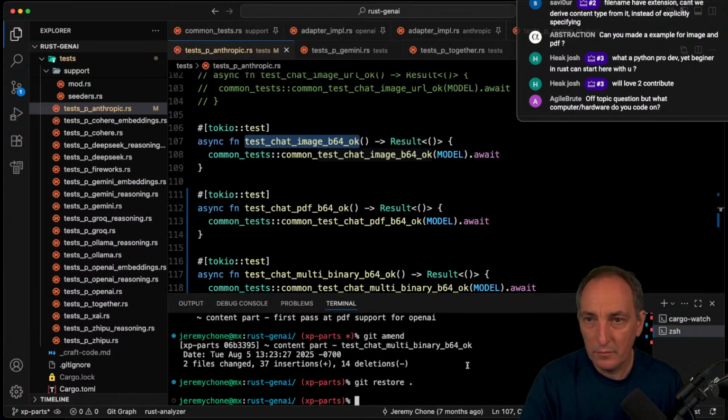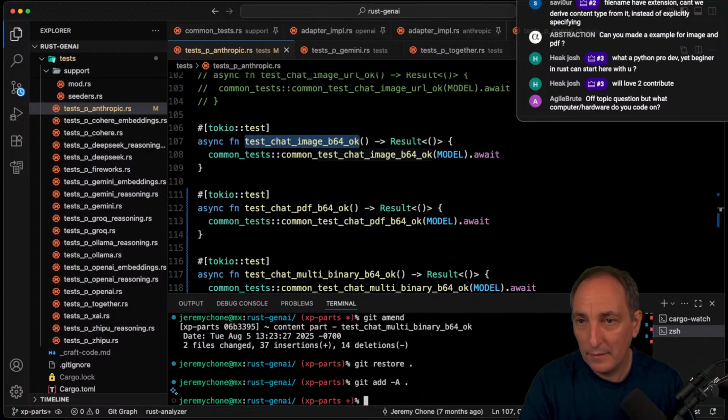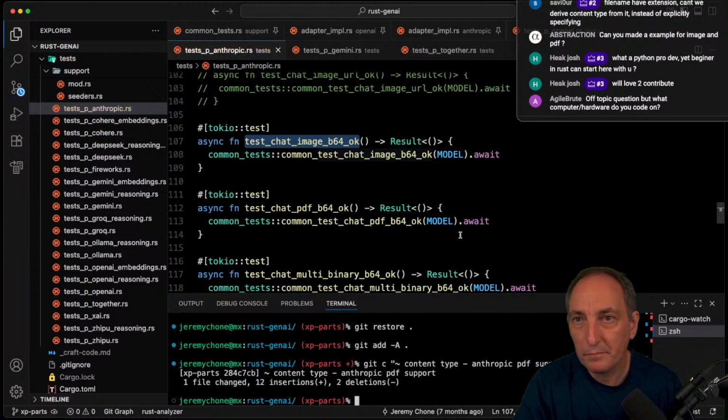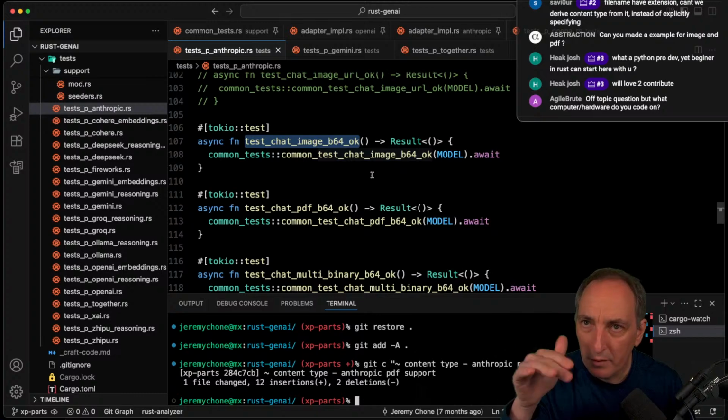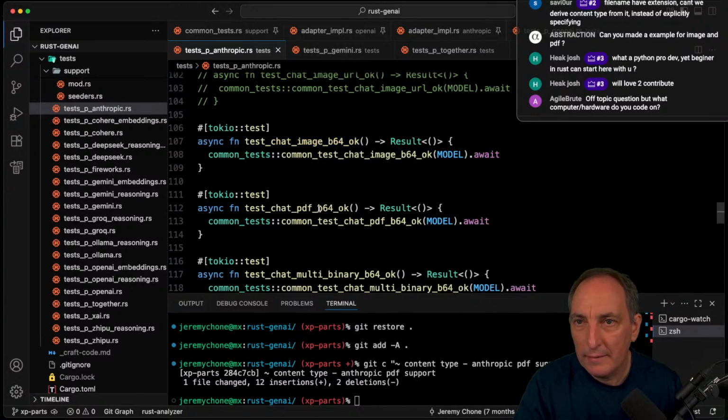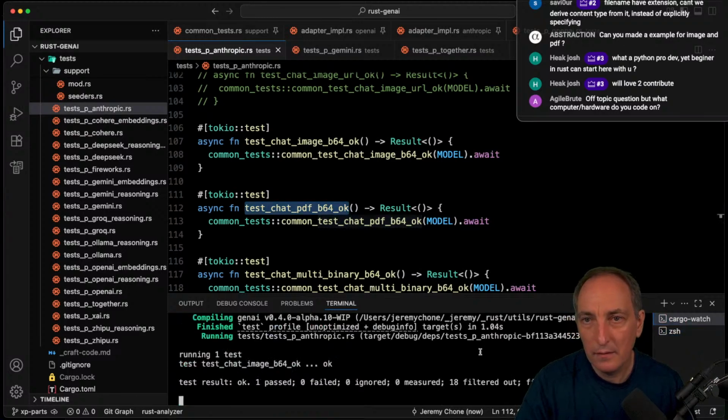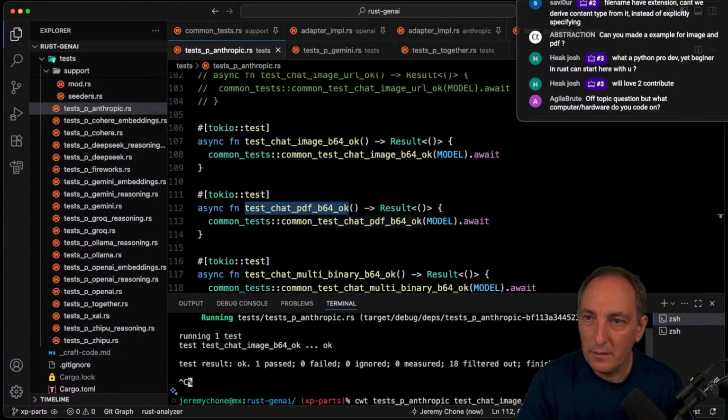And so I'm going to make a checkpoint, git add, don't really need that, git commit, and tilde, content type, and I'm going to say Anthropic PDF support. Okay, boom. Could be prep, but eventually we'll merge it. And now we're going to do that guy. And that should be kaboom.